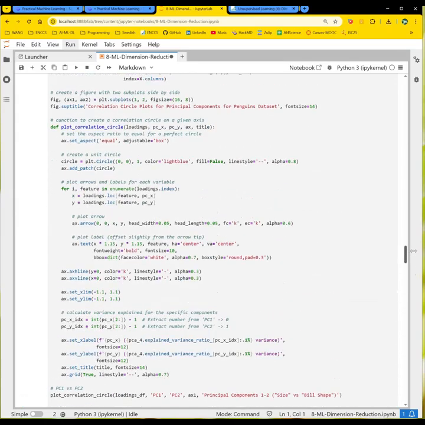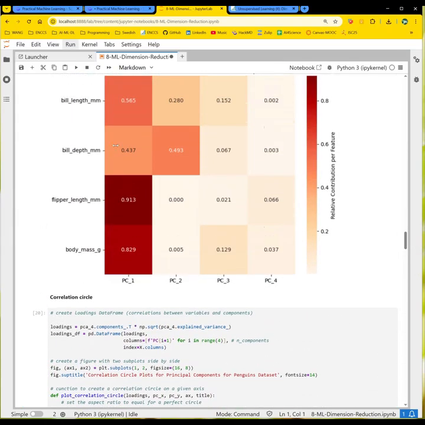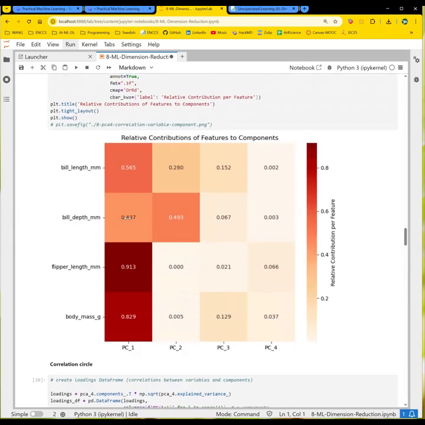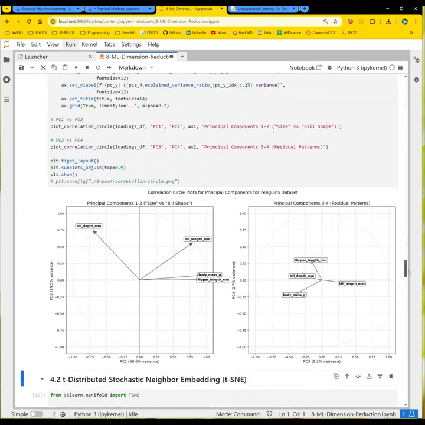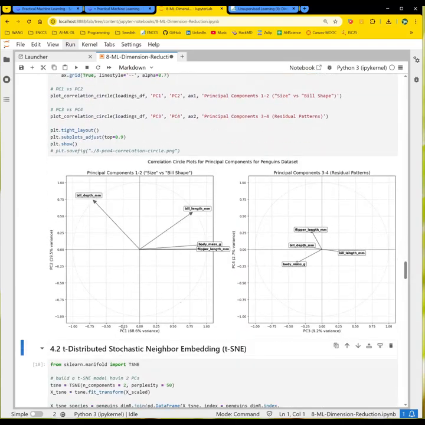Okay, we go back a little bit to see the build depth. It contributes 0.4 to PC1 and 0.5 to PC2. You can see in these two plots, this is PC1, this is PC2. The build depth is here. It can visualize, it can mark this point in this 2-dimensional space. And this is for PC1, PC2.